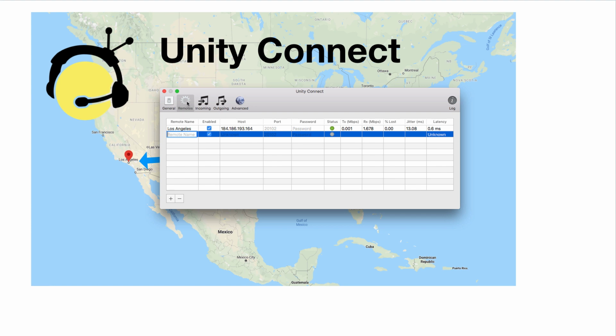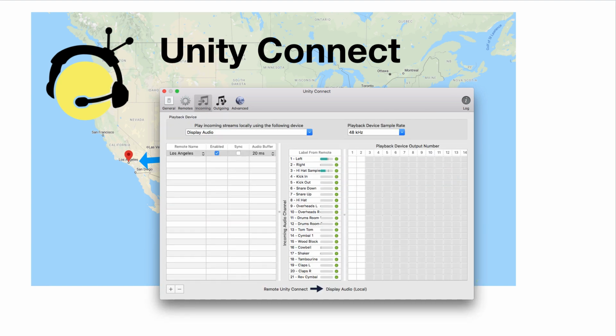So we put in our remotes, and remotes, just think of them as other people's Unity Connects. Once we have them assigned and set up, we can go to our incoming and outgoing tabs. So right here on my incoming tab, what I had done prior to this video is, you'll come down here and click the plus button to add a remote, and then you'll click the drop down. Los Angeles was already set up because we set that up in our remotes tab.